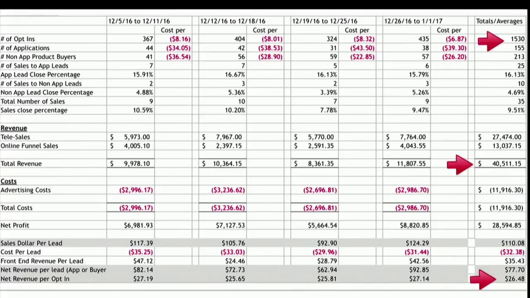So that particular funnel that he came through, let's go through some of the statistics, okay? Because I want to break it down for you to get you to understand exactly how this all works. So in the first week of December, we had 367 opt-ins. And you see over in the far left side, it looks like a little bit of the lettering's cut off, but I can tell you what those say. Number of opt-ins, 367, 404, 324, 435, with a total of 1,530 opt-ins throughout that month into that particular funnel.